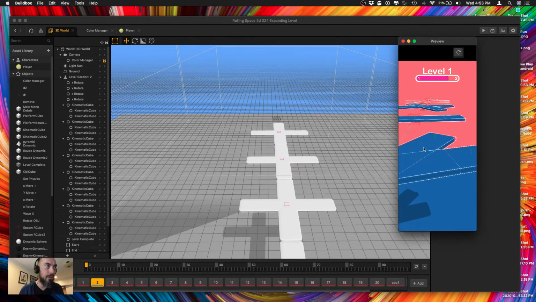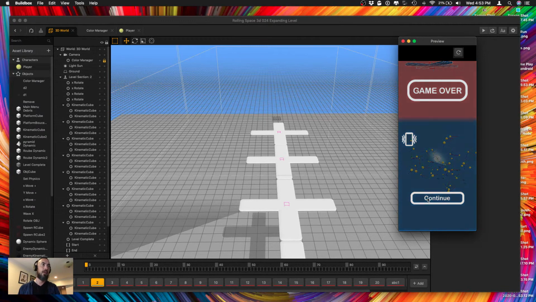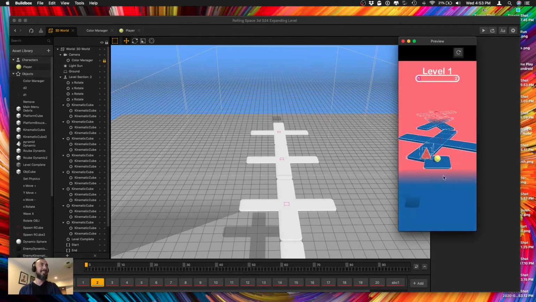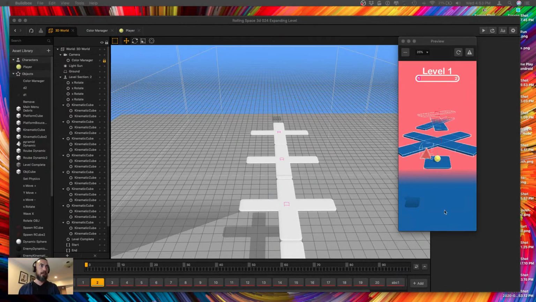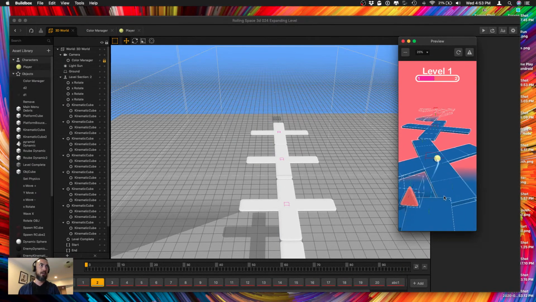So look, if you notice that one of the platforms is not rotating, and now it is rotating. All right, let's give it a go.